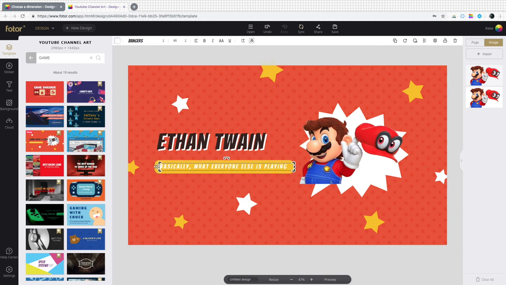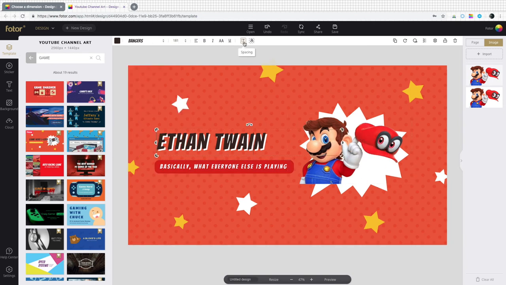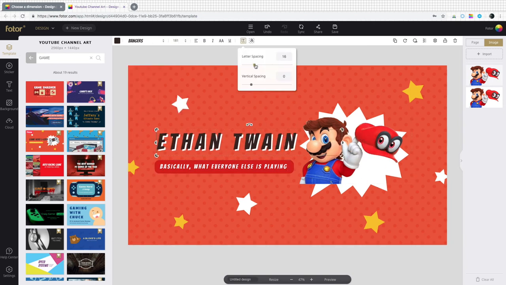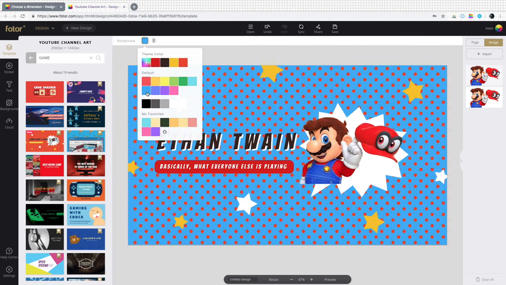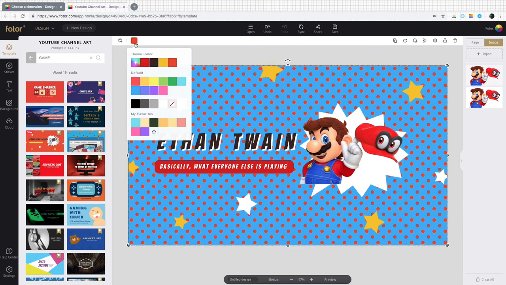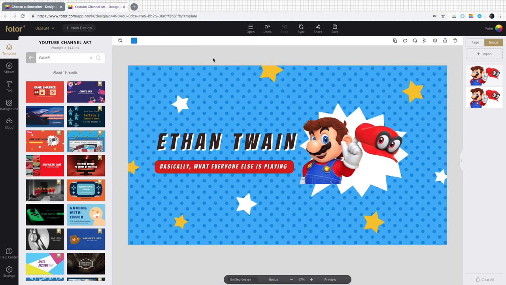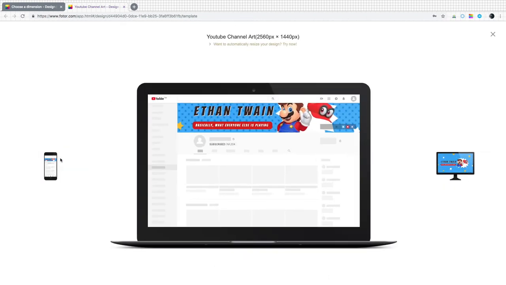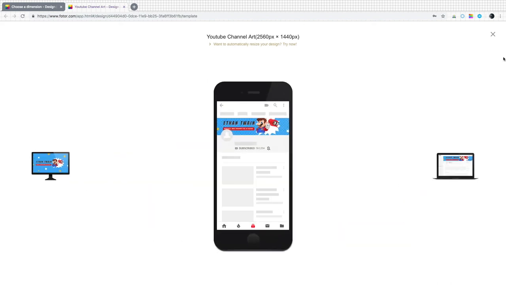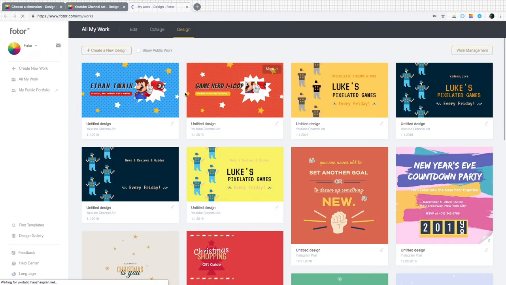We'll change around the colors using the color picker tool to make sure that the background doesn't overtake Mario too much. So let's change it all to blue, a light blue for the background, and then more of a dark blue for the little dots. Make sure those are clear, and then you've got a much nicer template that pops and looks, I think, a lot better too, with a little bit of red and much more blue. Now we can save this to your All My Work page.